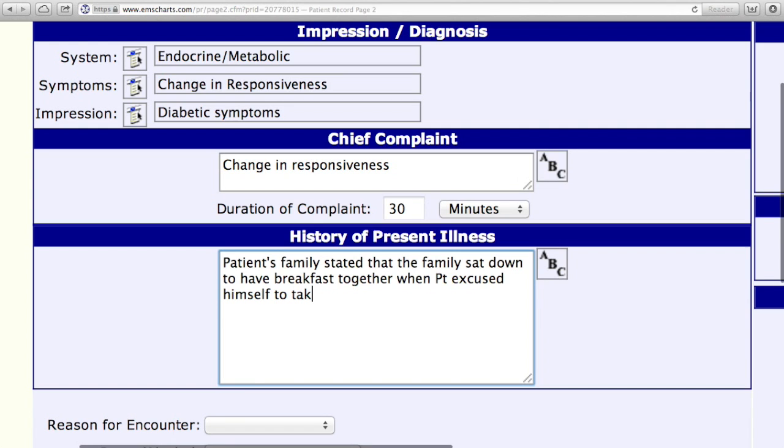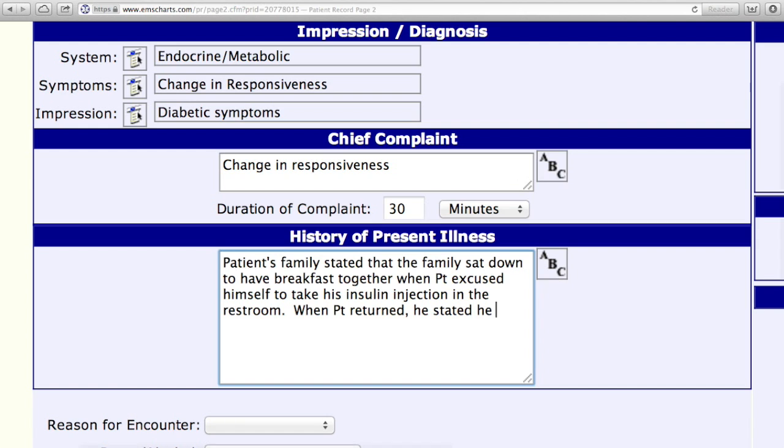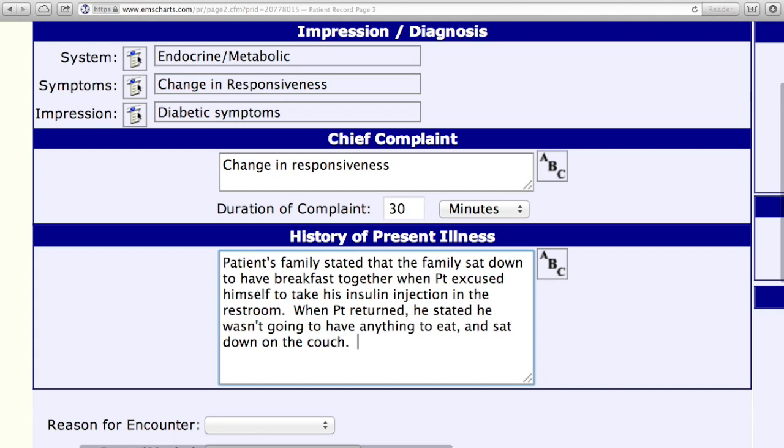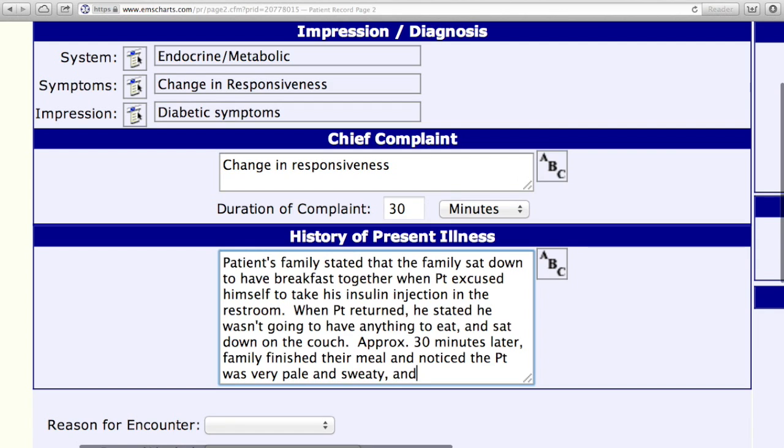So we'll say that the patient's family stated that the family sat down to have breakfast together, and the patient excused himself to take his insulin injection in the restroom. When the patient returned, he stated he didn't want to eat breakfast. He wasn't going to have anything to eat. Okay, so then he just sat down on the couch. When the meal was over, approximately 30 minutes later, the family finished their meal and noticed that he was unresponsive. All right, so they called 911.